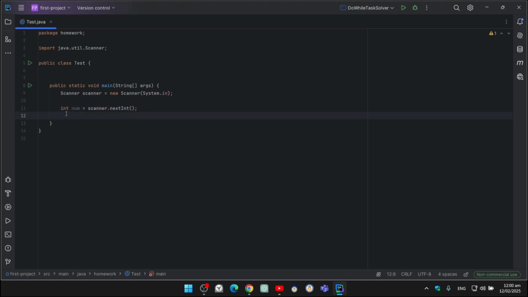Okay, and let's print out some message here. So system out print line, say enter some number. And to make it look nicer, let's remove the ln to print out it on the same line and accept the input on the same line. You can use the keyword print.